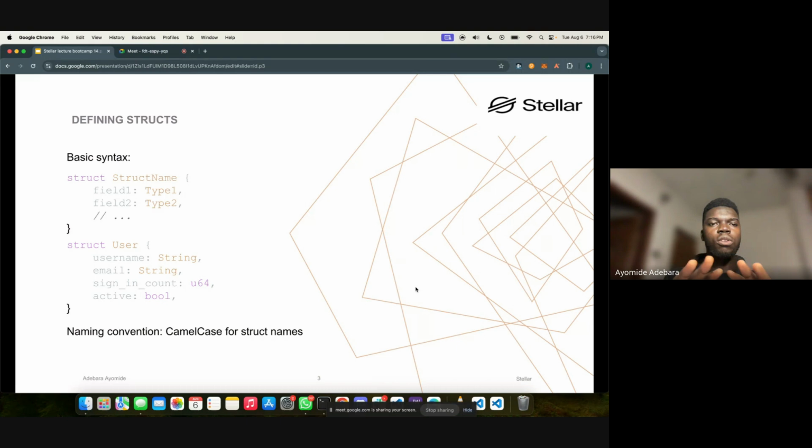But what exactly does the struct look like? The struct has a struct syntax name. Then you have the name you are defining the struct. Then inside it, it has the fields. The fields are basically the elements you are passing into the struct. So it can be so many. It doesn't have a definite size.